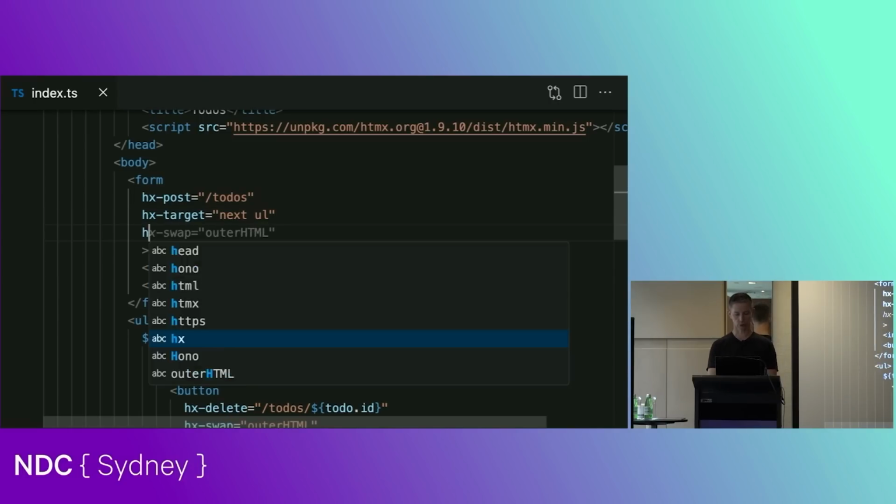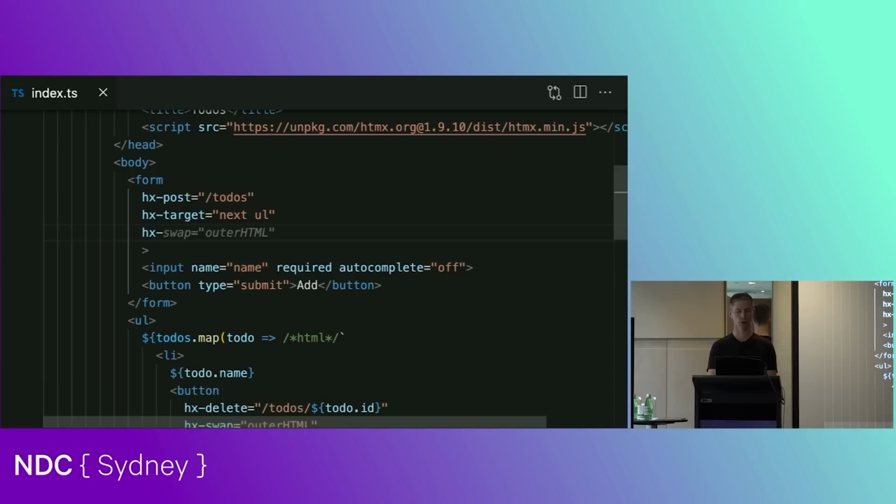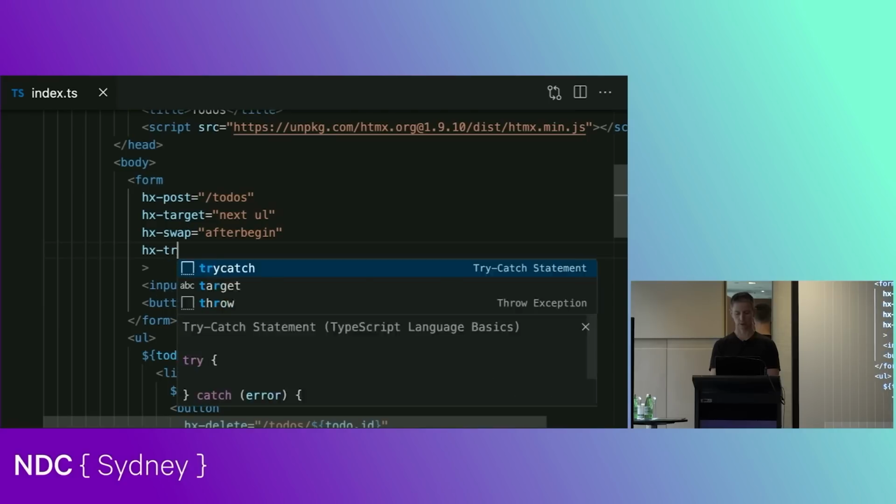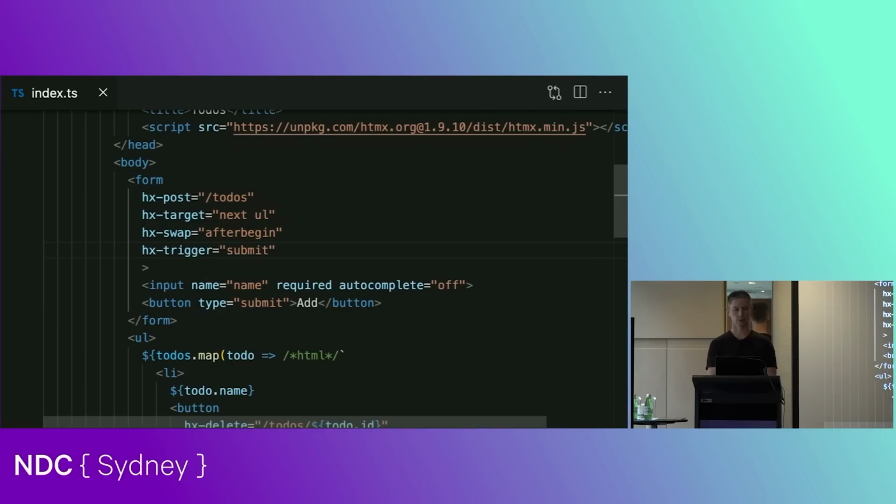So what's the swap we want to do? We don't want to replace the whole UL. We just want to stick something at the top of it. So I want to do a swap equal to afterbegin. I don't need to do an hx-trigger here because submit, the event coming off this, is just the default for a form. Same with the button. I didn't need to put a click on the button because HTMX is like, you're on a button or you're on a form, I kind of know the defaults that you want.